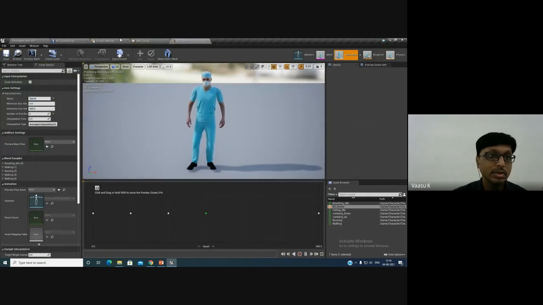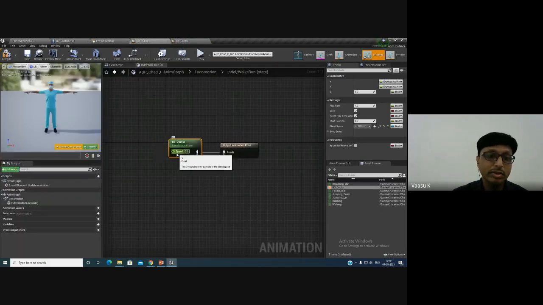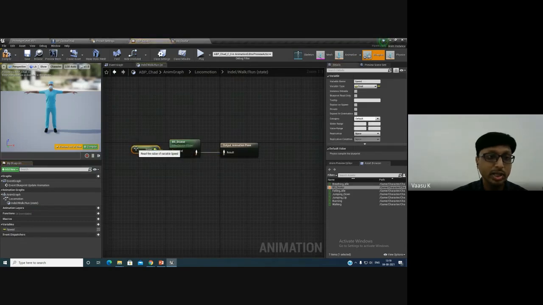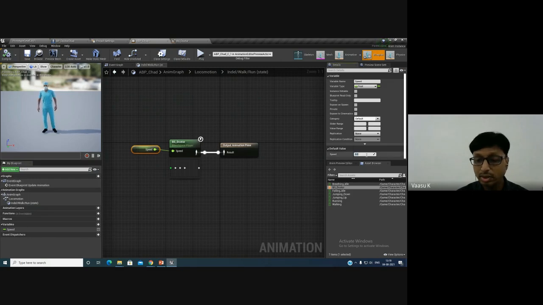Okay, so let's save that. You can give it any name. I'm promoting this as a variable, which I can use to find whether my character is moving or not in the event graph. That's why I created it as a variable here. If I compile it, there you can see that's idle now. So I'm going to 200, that's walking, and 600, that's running. You see that?